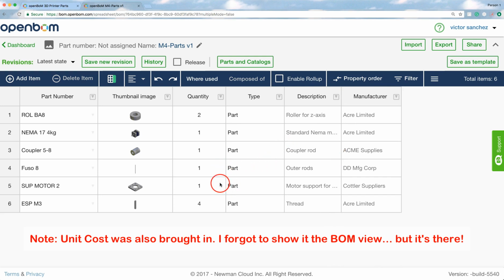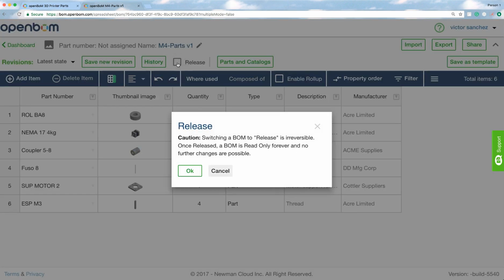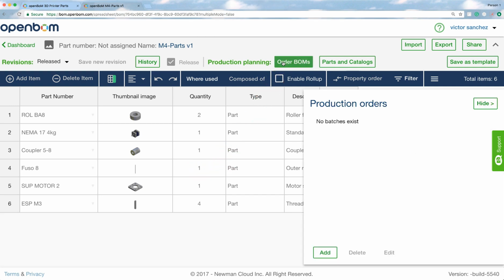Now, once I'm happy with this particular BOM and I've modified it, I've added everything I wanted to, and it's ready for release, I go ahead and click release, and be aware, it's final. So make a copy of this bill of materials if you're not sure. But once it's released, it's final. You can't make any more changes to it. But you'll see that I have production planning here.